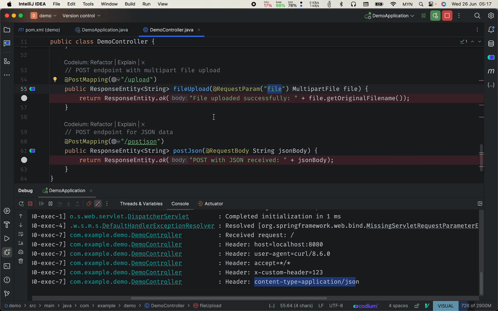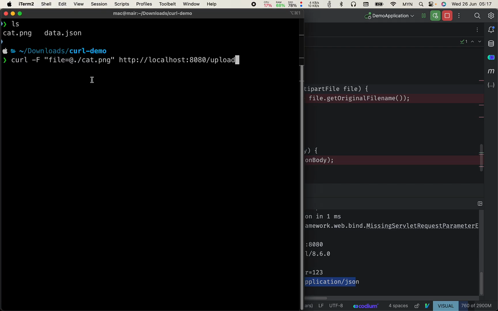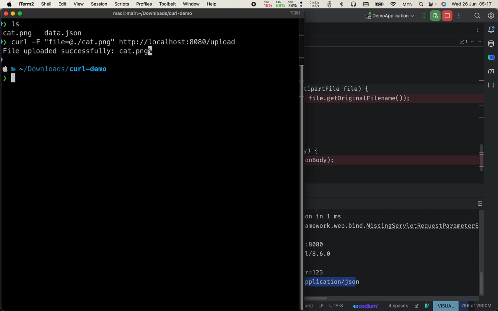And one thing, the endpoint is post mapping. So when you send a file, you don't need to specify the method. It is implicitly understood that this is a post request. So let's send the upload, and you see that the file uploaded successfully.